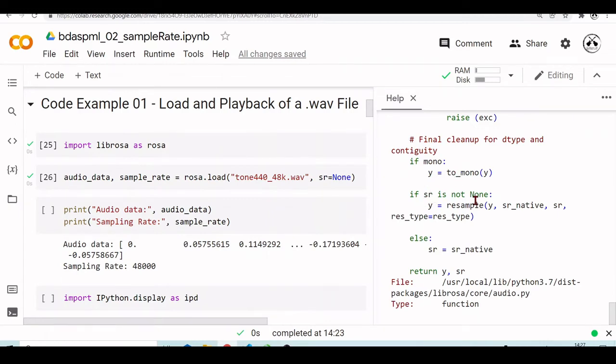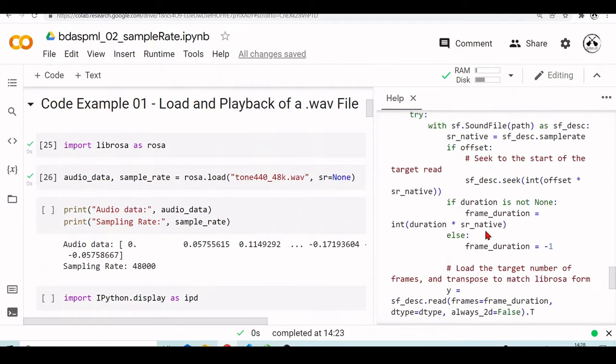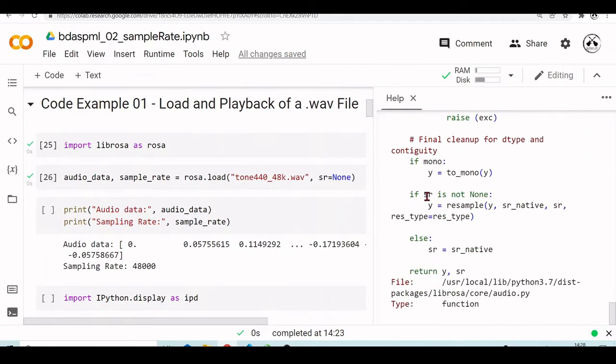If the sampling rate is None, then it will use the native one. If it's not None, it will convert. It uses variables, loads a lot of things and manipulates them, and will return this y value and the sr also from here. So for example, it will use the native sample rate and return this value. And these values can be, for example, an array, an integer, or a string, and we'll see all these data types later on.